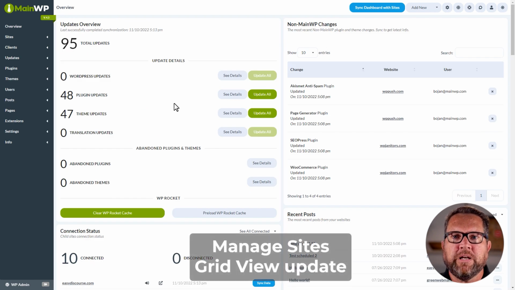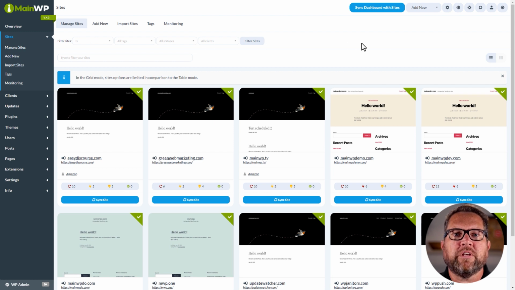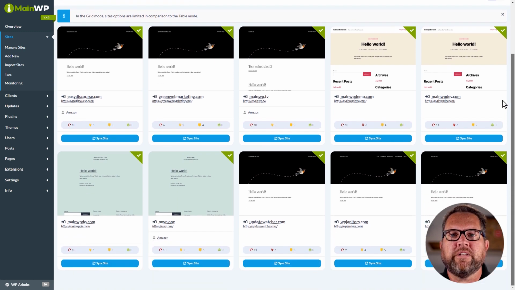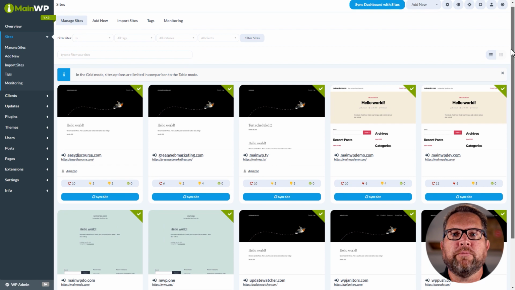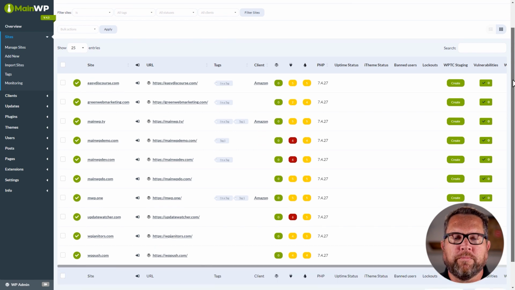Next, if we go to the sites page, you'll notice our grid view update. This will be the default view for new users and also provides a more modern layout than the standard list view. However, list view provides more information on the screen, so it's completely up to you which you choose to use. And you can even easily toggle back and forth between them.